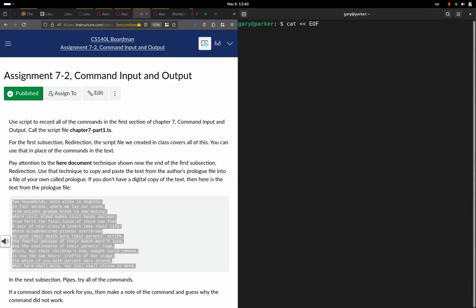EOF stands for end of file. I could type anything I want in there as long as it's different than the text that I'm messing with. This is going to send stuff into cat, and cat's going to send it back out to standard output. But then I'm going to redirect the standard output into a file. I'm going to call that file prologue.